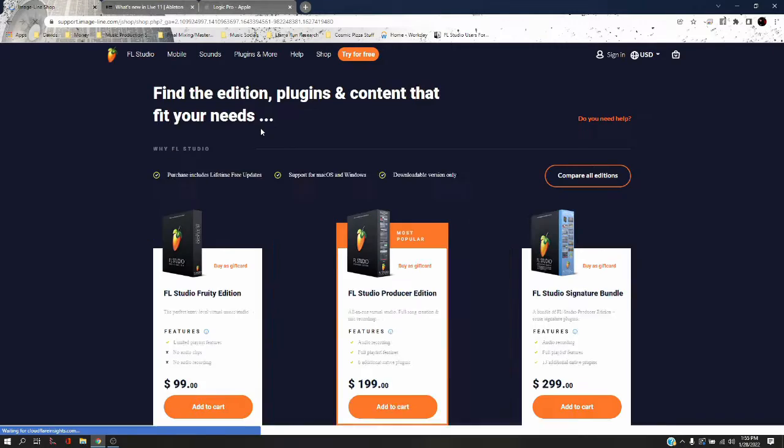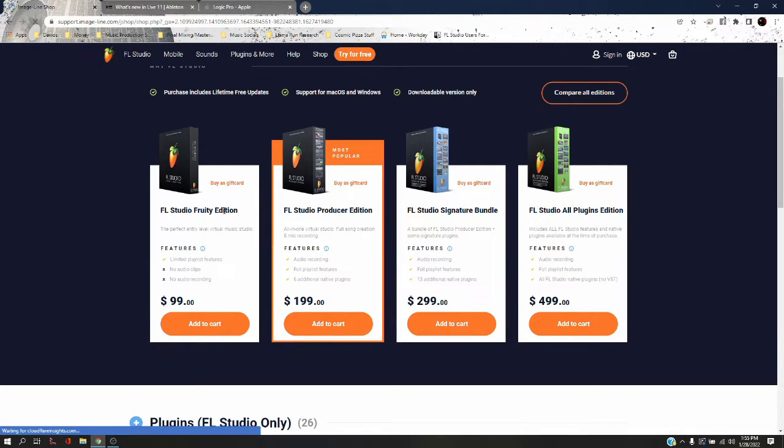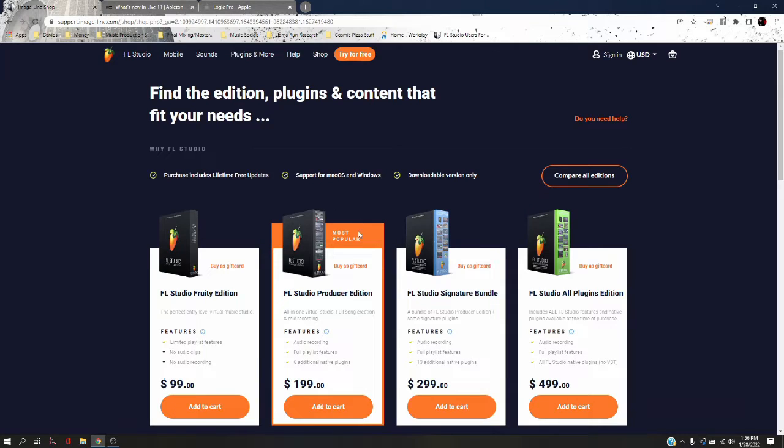FL Studio has different versions. You can buy the Fruity Edition, Producer, Signature, or All Plugins Edition. Personally, I use the Producer Edition. I spent $200 on it, and it's fantastic. It does everything that I need it to. Some of the plugins that are included, I can't actually use because I don't have the Signature or All Plugins Edition, but I've always been able to either find a similar plugin or just buy that individual plugin by itself.